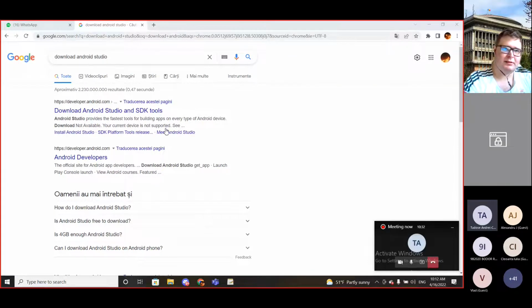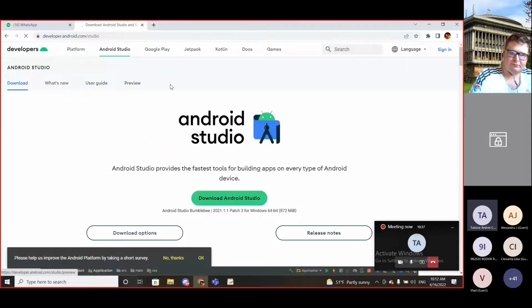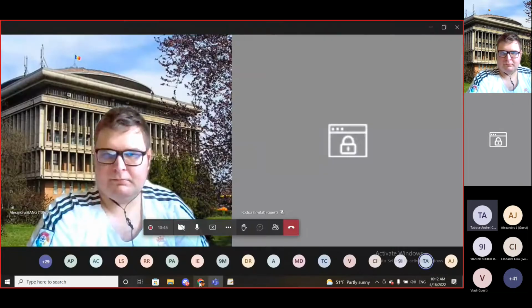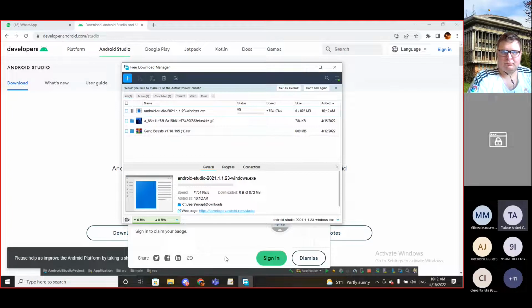Okay, go to the first link. And you have the button here, download Android Studio. Okay, thanks. You're welcome. And then we'll have to install it too.